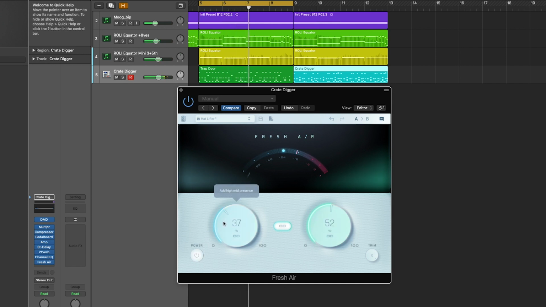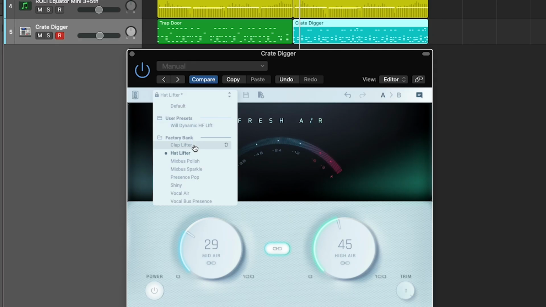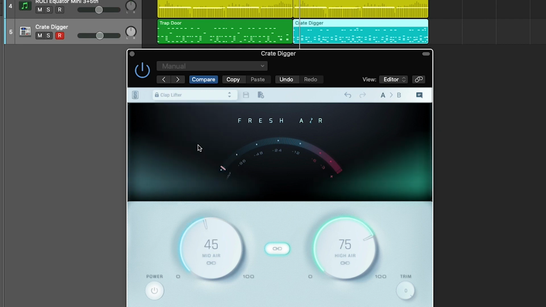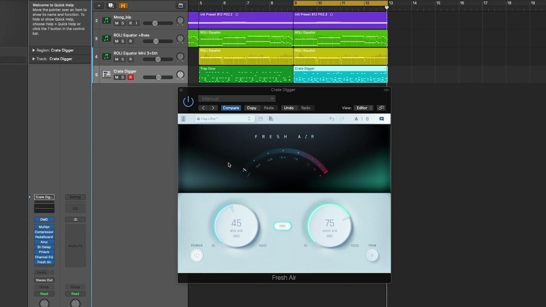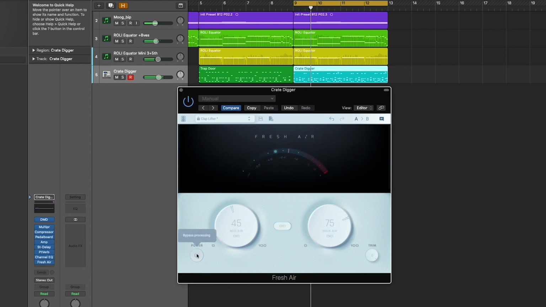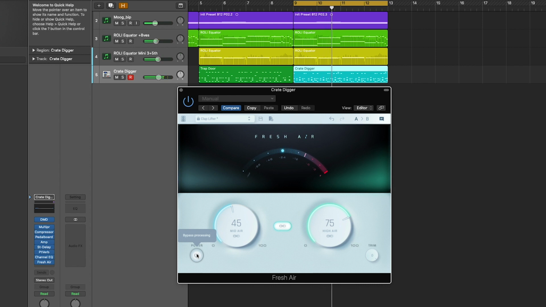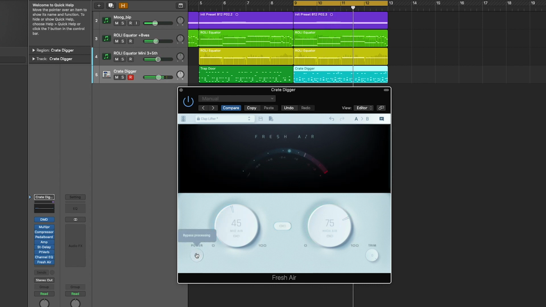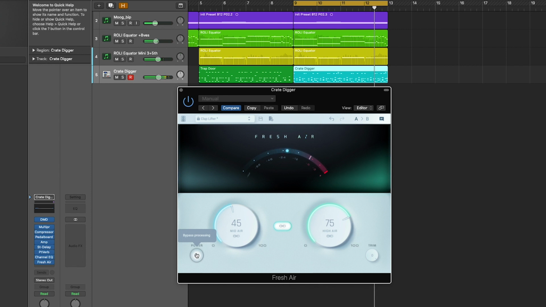It's a bit too much for my liking, I'm going to bring it back. It certainly adds a little bit more bite, a bit more presence. And let's try clap lifter, see if that does anything for our claps. We'll try it first without and then with. I can certainly hear those claps coming through more clearly now.